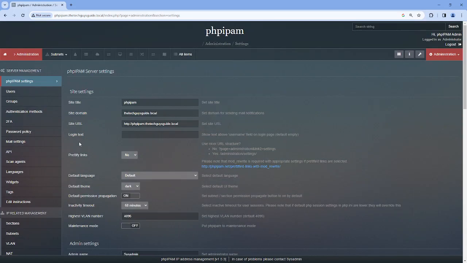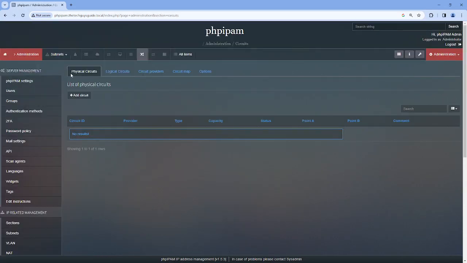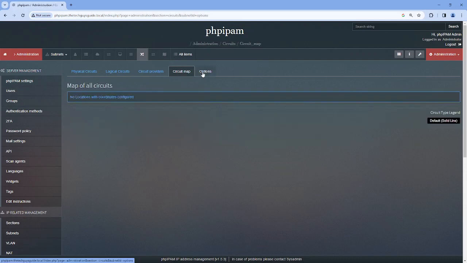Next, we can either go to the Circuits module up here, or we can click on it over here. And the first tab that we come to is Physical Circuits. The next tabs are the Logical Circuits, Circuit Providers, Circuit Maps, and Options.